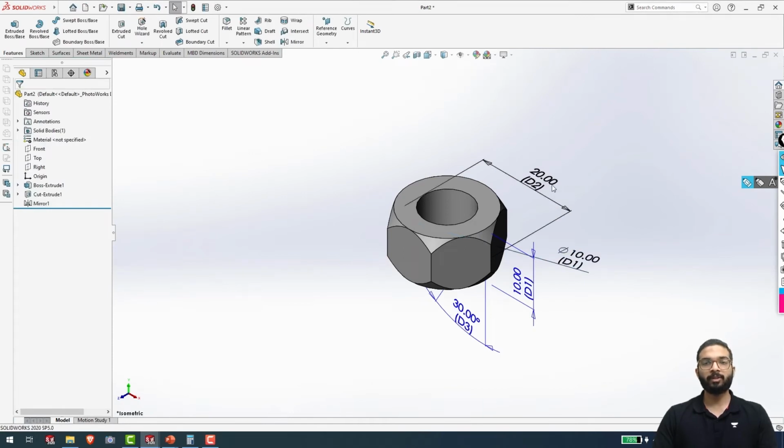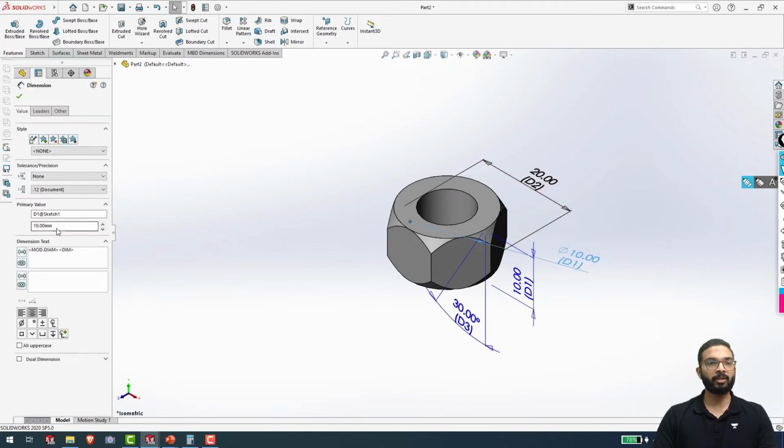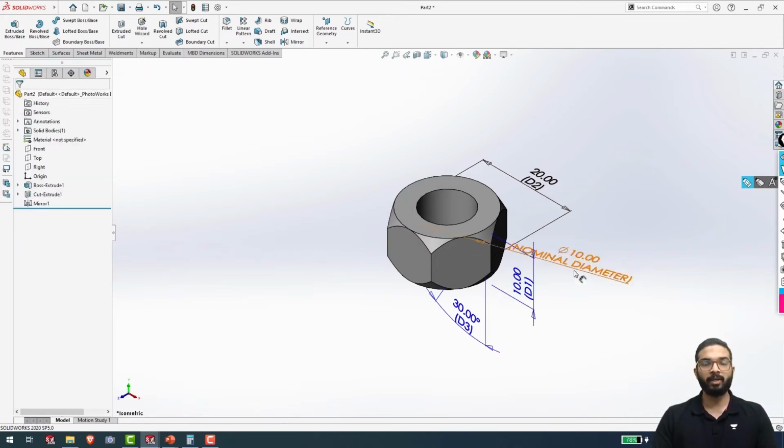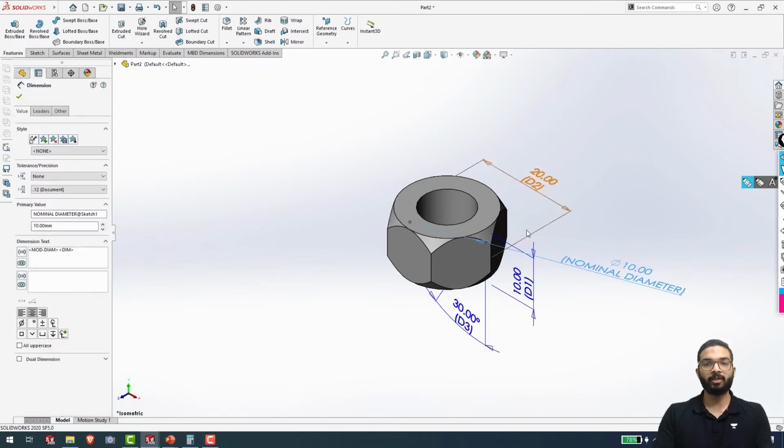Once we have all the dimensions and the names for the dimensions on the screen, I will now simply click on this dimension over here and change the name of the dimension from under the tab that says primary value. I will now rename it as nominal diameter. I have entered the name over here. I will click on OK, and you can see that the name has been changed over here.